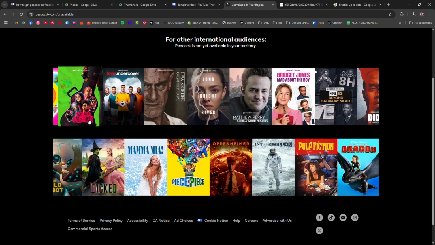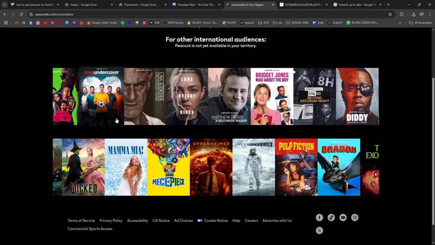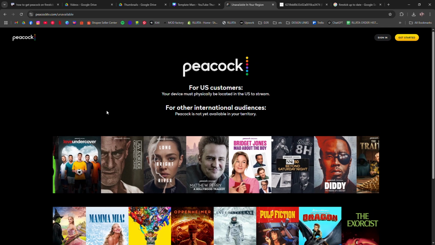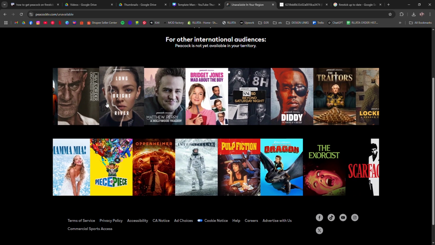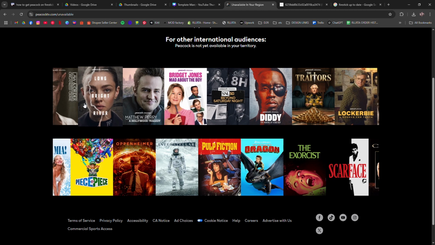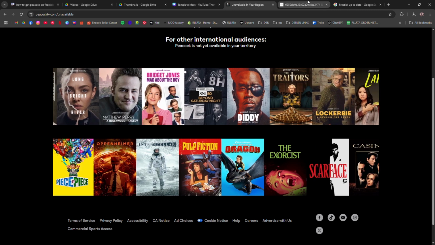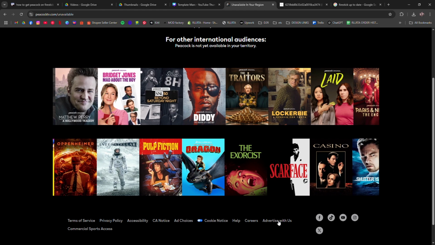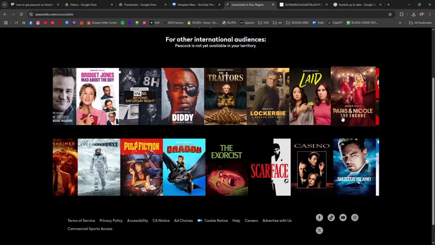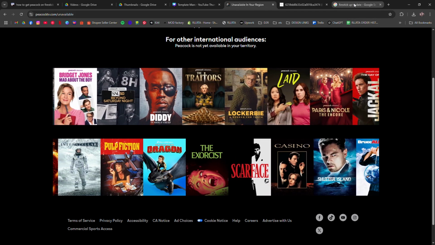Peacock offers a free trial, but you can also subscribe to Peacock Premium or Premium Plus if you want more content and fewer ads. Once you're logged in, you can start browsing everything from live sports and movies to original shows and NBC classics.